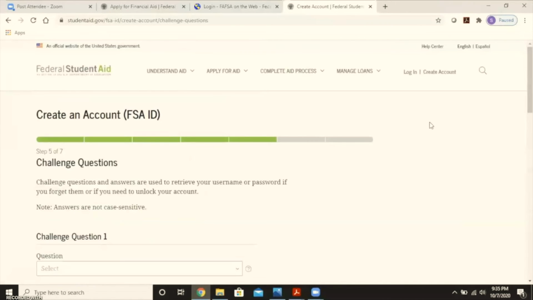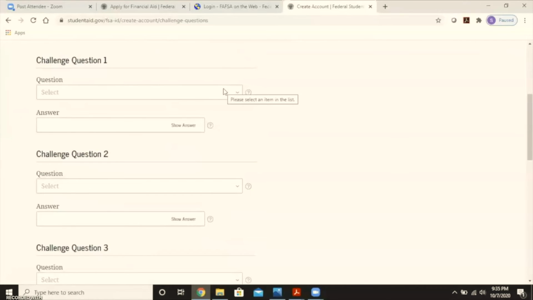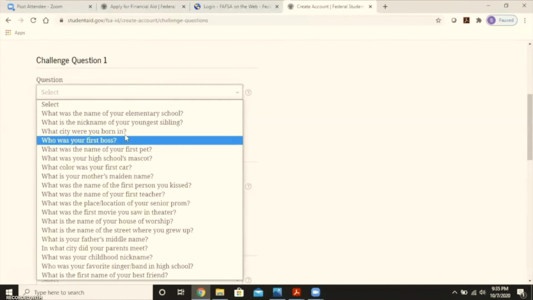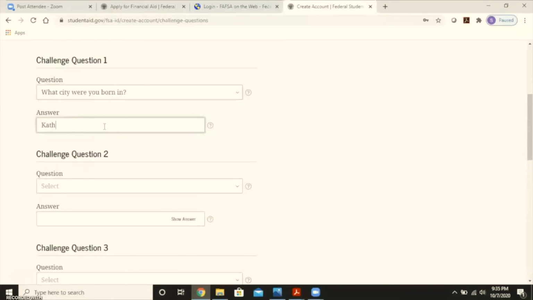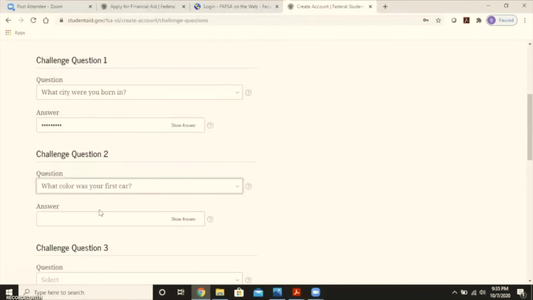And next, it will ask you to put in your challenge questions. So make sure you remember what you put in there, write it down somewhere if you need to. Select whatever is easy for you to remember. So for example, I want to put where I was born. This is easy for me to remember. Let me see what else. Color of my first car. Let's say it was white.